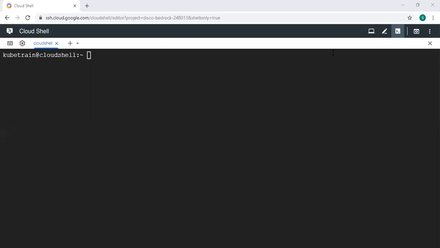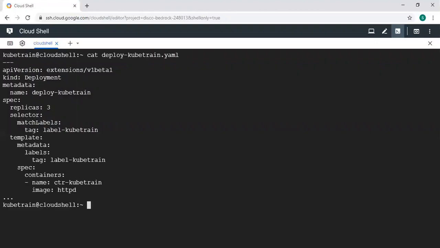Hello. In this video, we are going to look at the NodePort service of Kubernetes. The prerequisite for this video is some understanding of service, the default service type ClusterIP, and some understanding of the deployment object. So we are going to create a deployment object for this exercise, the manifest of which is going to be shown now.